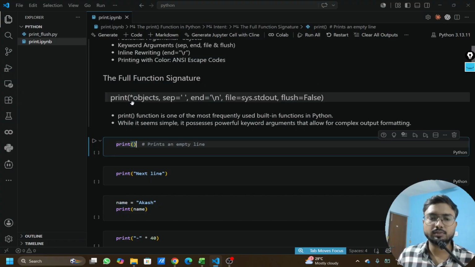Now you can see the different arguments here. First is the objects, second is separator, third is end line, fourth is file, and fifth is flush. Honestly, I didn't know all of these before, but slowly, when I started using the print statement, I learned them, and now I am using almost all the functionality. It is really useful to know about this. It helps you code computationally as well as efficiently.